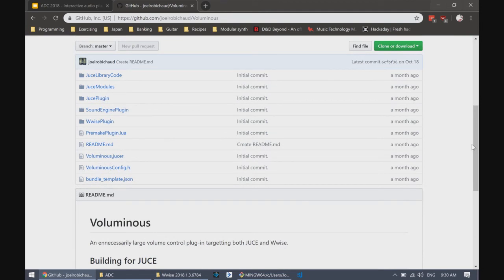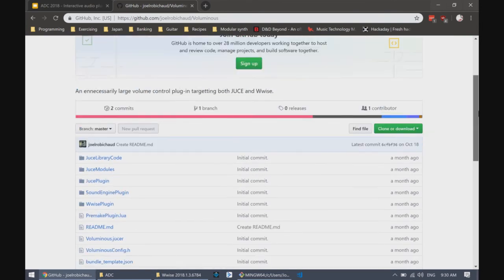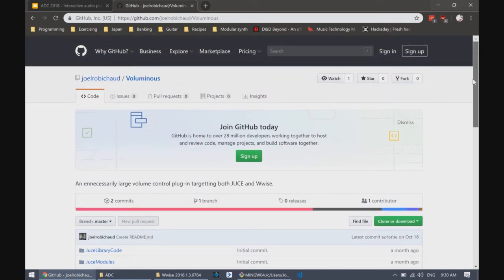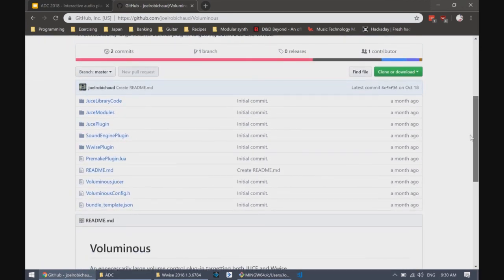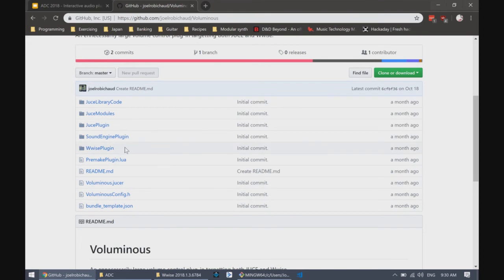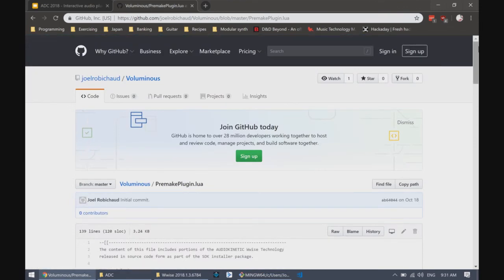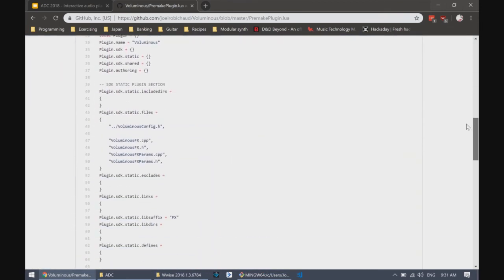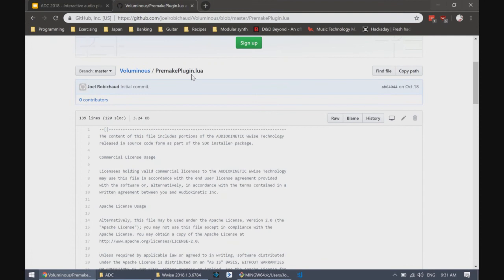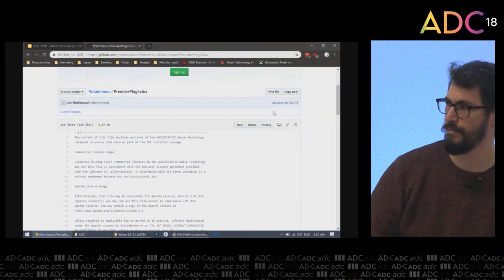For the JUCE/Wwise plugin, it's available on GitHub. So if you actually want to go and see the sources, it's not that complicated. One interesting thing is that building JUCE inside of our build pipeline was actually not that complicated. So I mentioned the premake plugin files. Well, actually, I mentioned that we use premake.